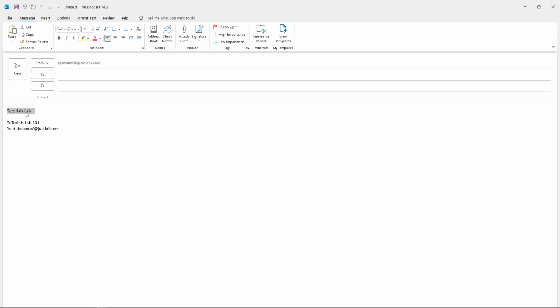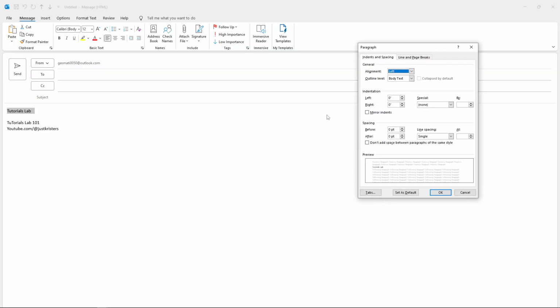With the text highlighted, right-click on it. A context menu will pop up with several options available to you. From this context menu, look for and click on Paragraph. This opens a paragraph customization window, which is where all the magic happens for controlling your text layout.